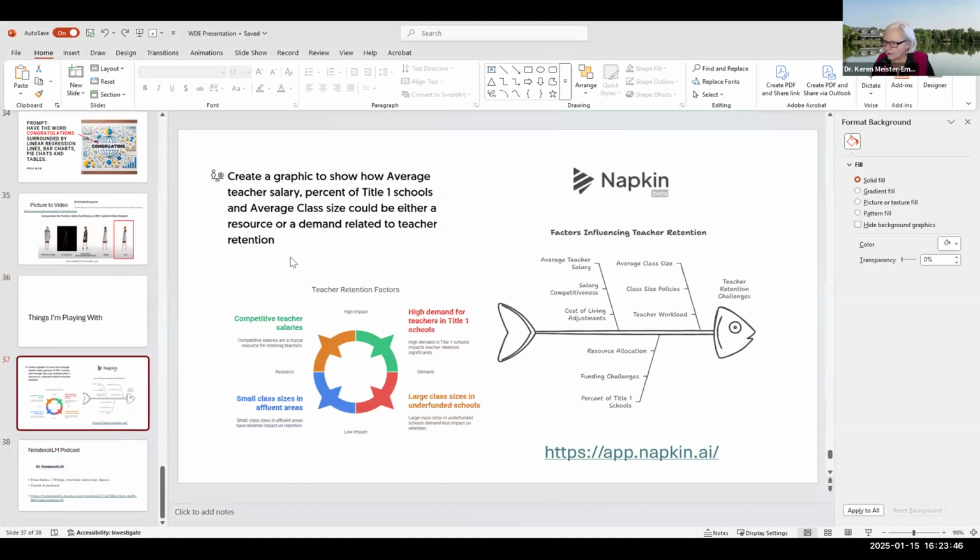I said, create a graphic to show how average teacher salary, percent of Title I schools, and average class size could be either a resource or a demand related to teacher retention. And it gave me a couple of different images. Now, I generally found that I did not want to use the images, but they gave me an idea of how I could start creating an image.